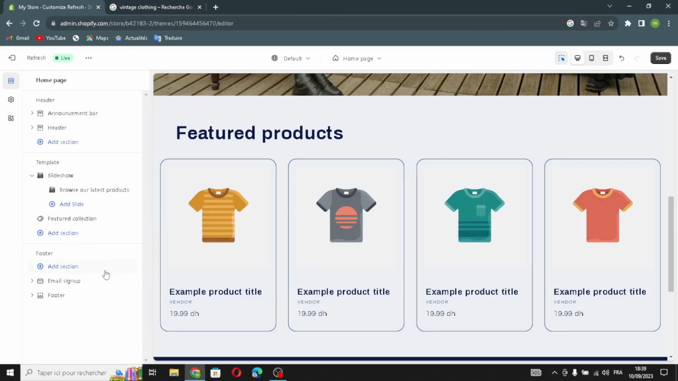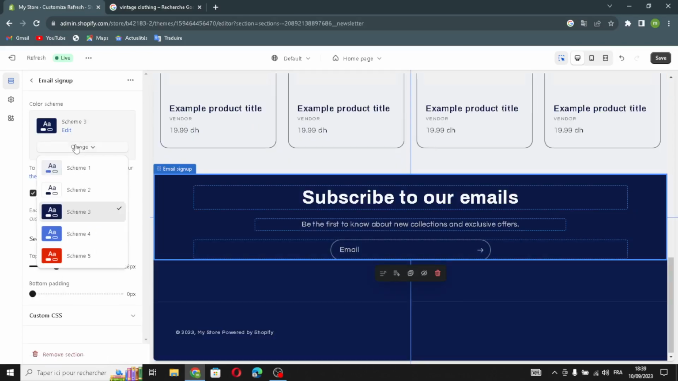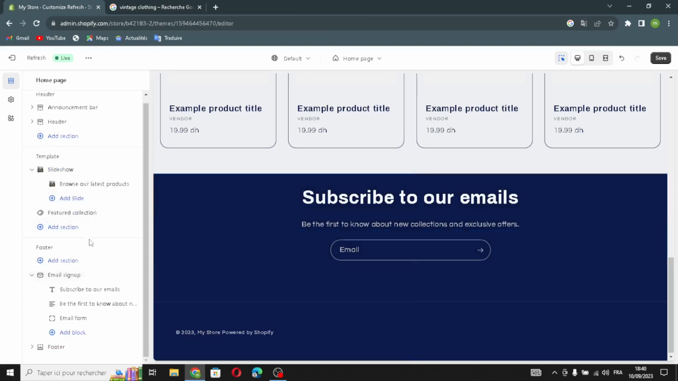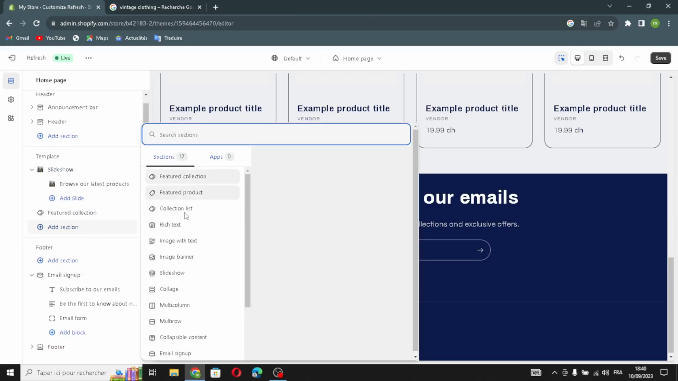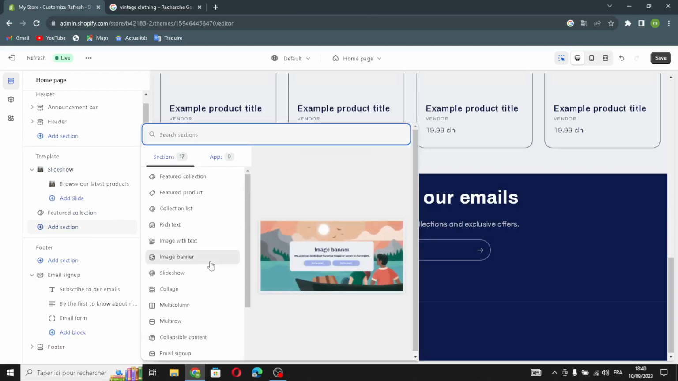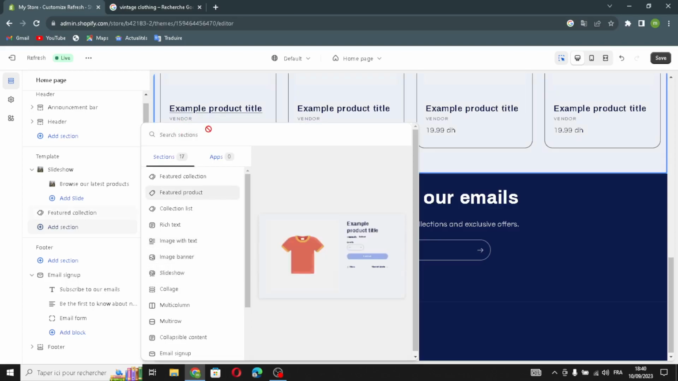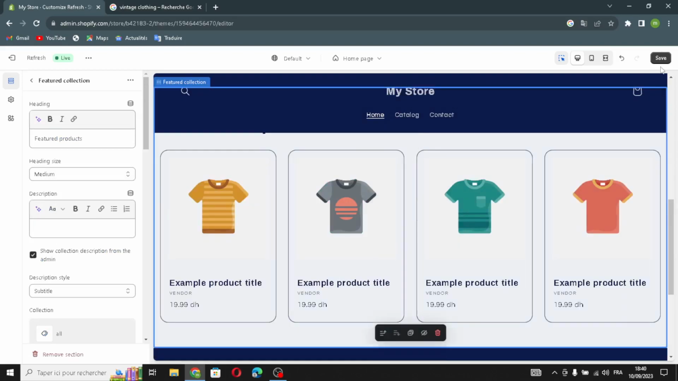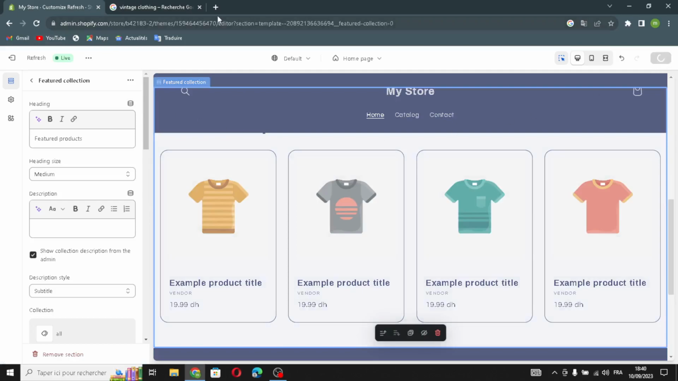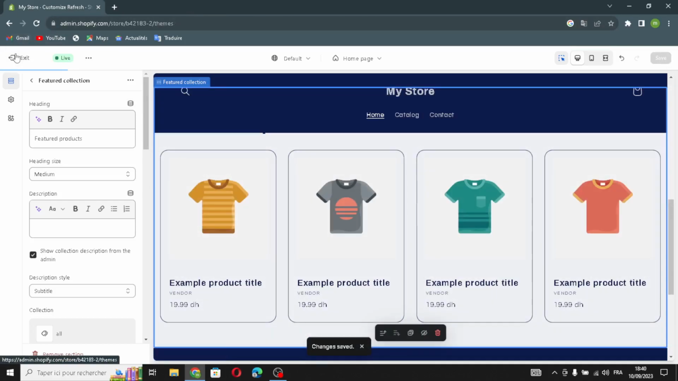Now the last section on the website, the footer section, you can edit the email sign up. You can edit the color scheme. Also you can make section full width. You can edit the section padding. So that's it. If you want to add something new, click here and select what kind of section you want to add, like image with the text or image banner or slideshow. So that's it. Now after you're done designing your website, click save, and this gets back to the home page, to the dashboard, where you can name your store in the next step.